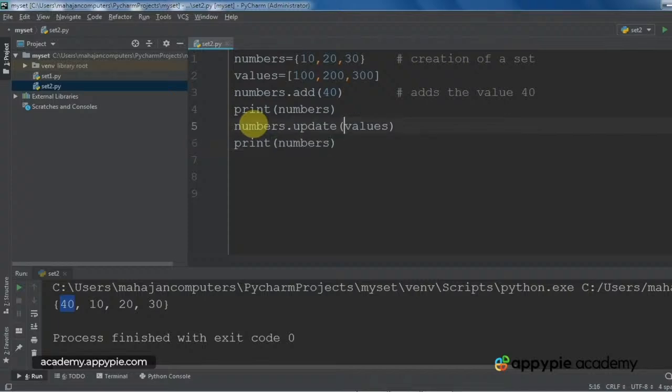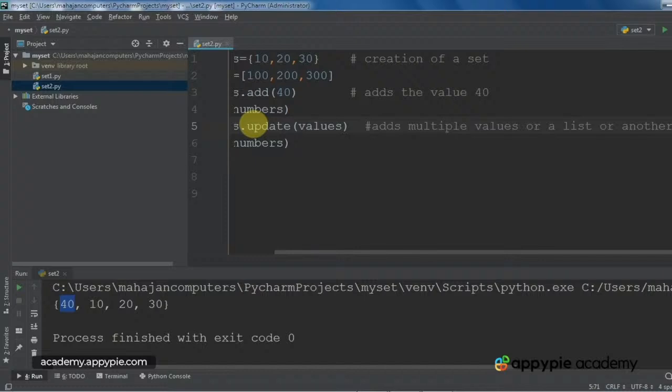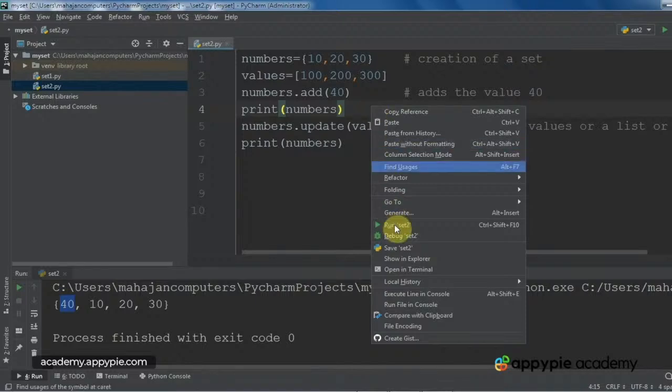Now what will happen is, in the already created set numbers, the list values will be added. Because the list contains multiple values, we are supposed to use the update method. What the update method does is add multiple values, or a list, or another set. I will give you an example of how to add a set into a set also. Before that, this was the list values, which had these 3 values 100, 200 and 300. These 3 values have been added into the set numbers.